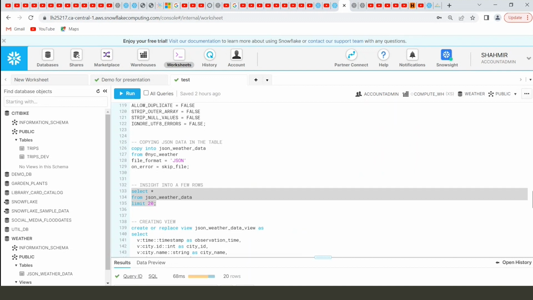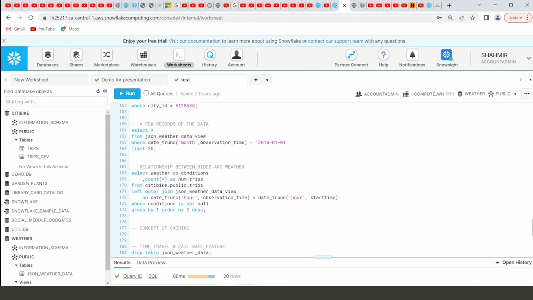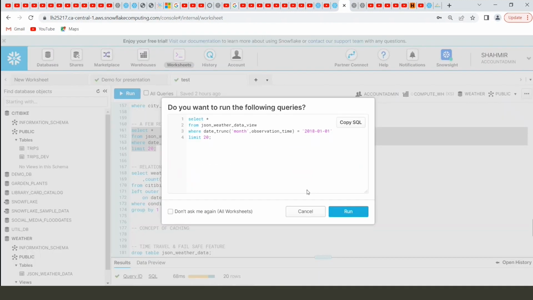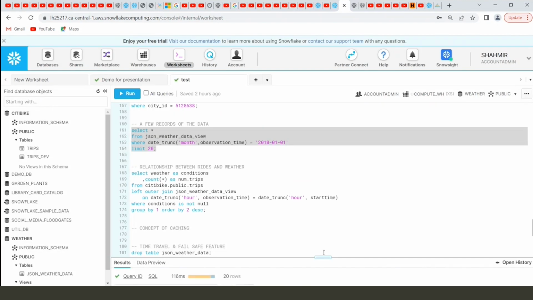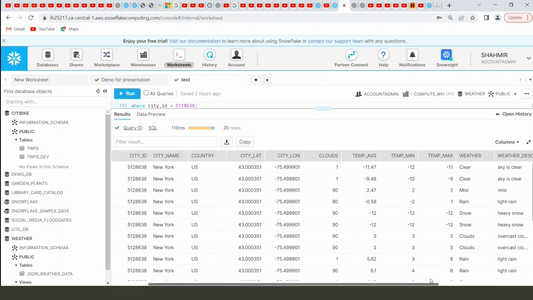Okay, the next thing I did is I created a view. So I parsed the JSON data. I flattened it. It's not very difficult in JSON because Snowflake uses native functions to flatten JSON data here. And here we can take a look at a few records. So we can see here that JSON has been parsed successfully.